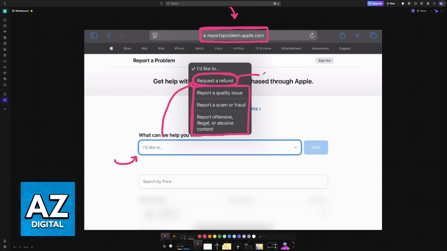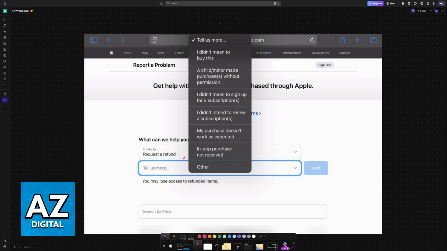When you choose Request a Refund, tap Next, and then you can specify why you want to get this refund. You don't have to lie, just be genuine, and the chances that it will grant you the refund are going to be high. So some examples will include: I didn't mean to buy this, a child or minor made this purchase without permission, I didn't mean to sign up for a subscription, and so on. Once again, after you select the proper reasoning, just tap Next.